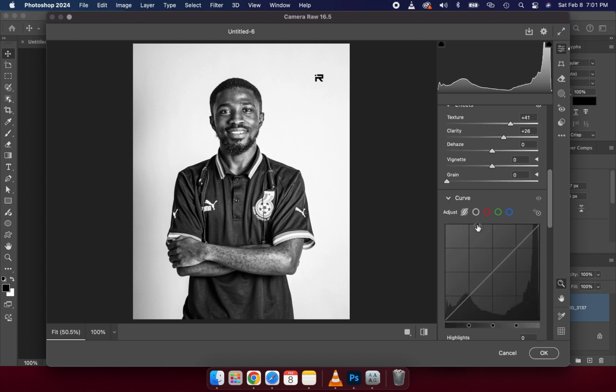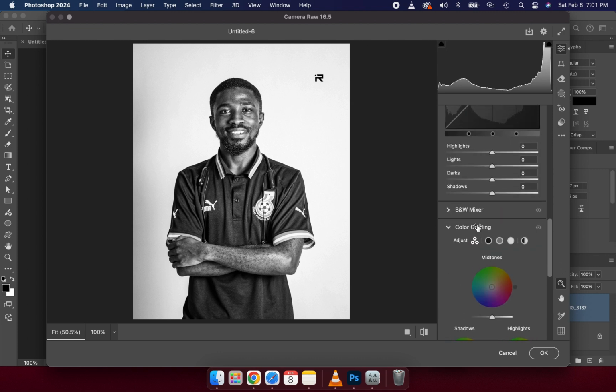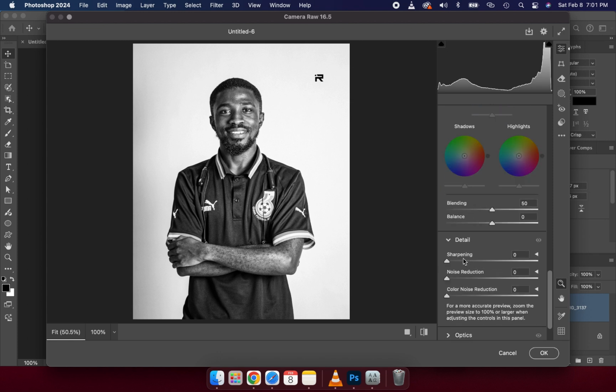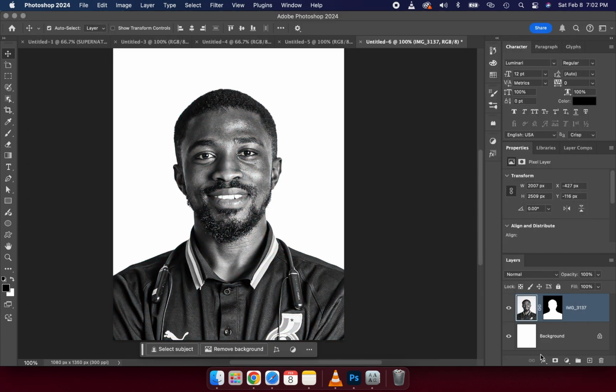Okay, so we are going to scroll down again to the details panel. Then we are going to give it just a little sharpness and reduce the noise a bit. So you can see the before and the after. Then we are going to click on OK. Okay, so we are done with our image.